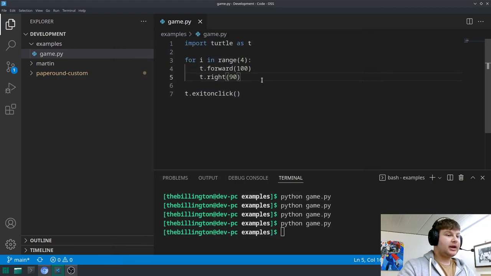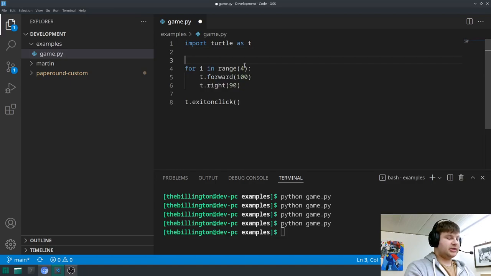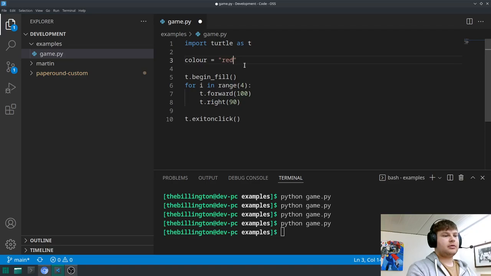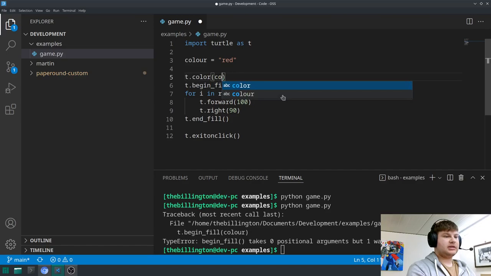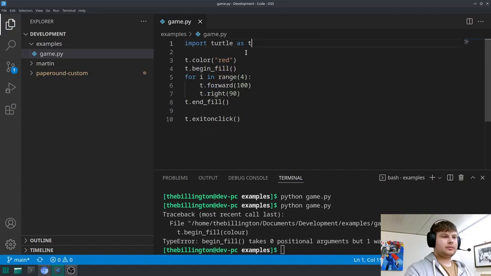Now, to simplify this even further, to do something new with this, for example, I could do t.begin_fill. And let's say our color is red. If I do t.begin_fill, and then after I've drawn my shape, I do t.end_fill, then I should be able to, if I say t.color and I set the color to red, then I should be able to fill this square in with red.